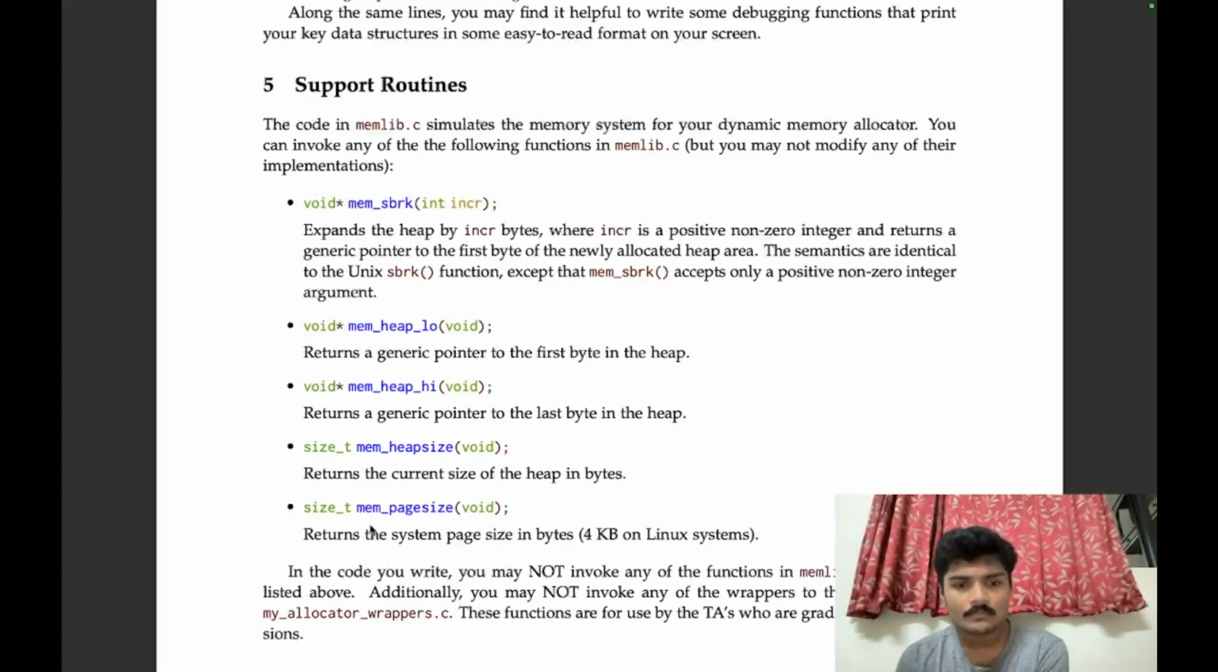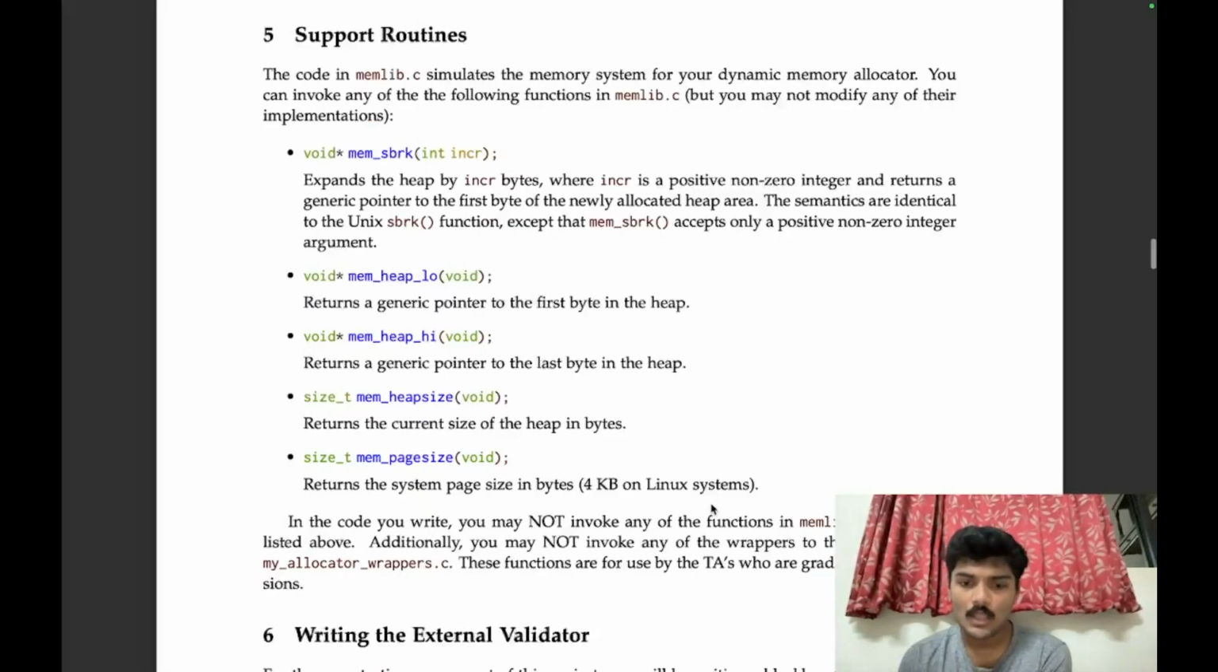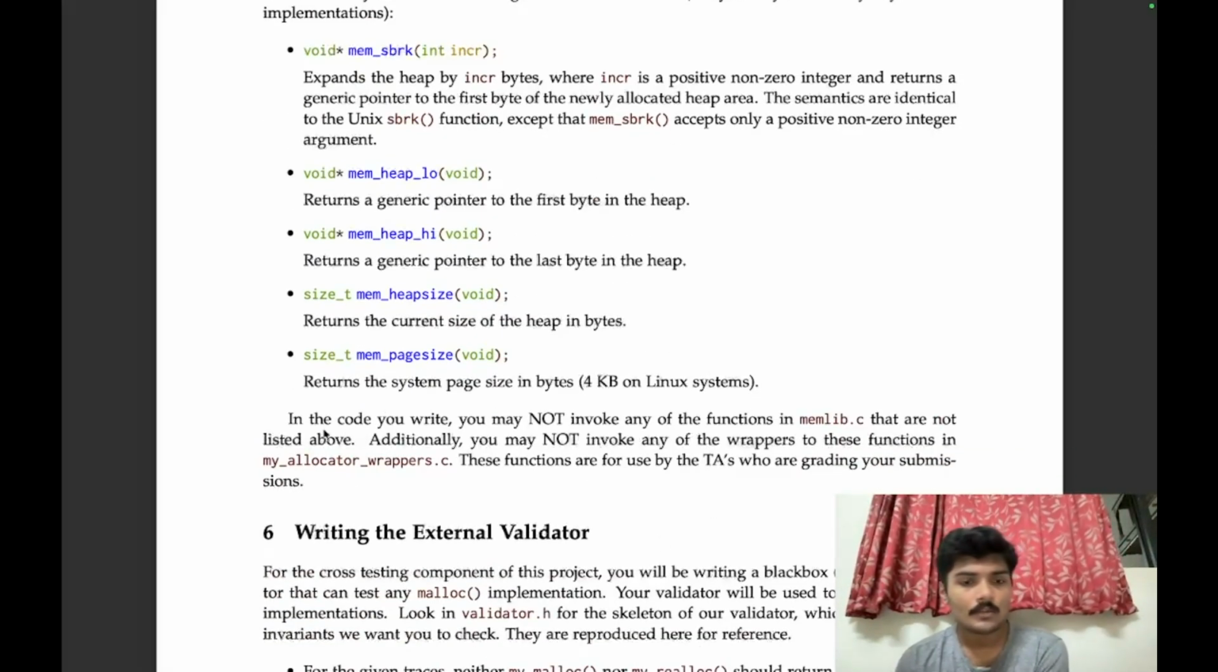mem_pagesize returns the system's page size in bytes, 4 KB on Linux systems. I'm not sure what Mac OS has. Should we check? No, I don't even know what a page is, so I'm not going to check. In the code you write, you may not invoke any of the functions in memlib.c that are not listed above. Okay.